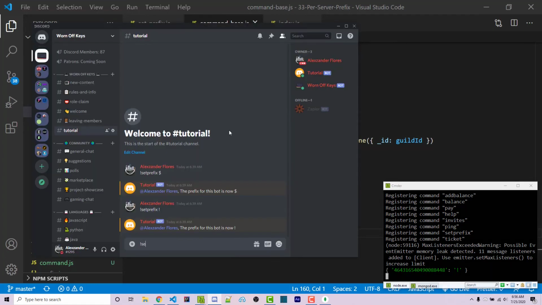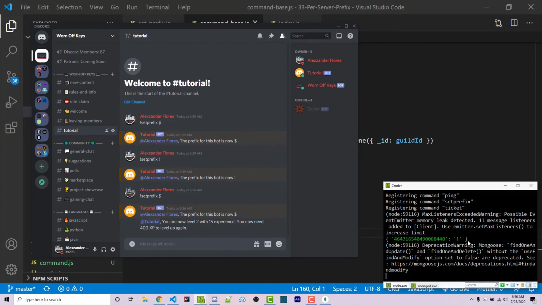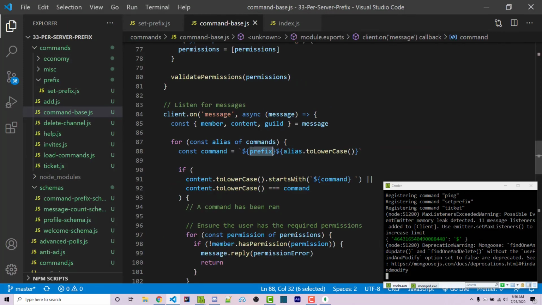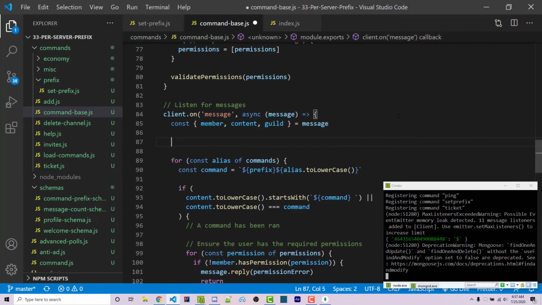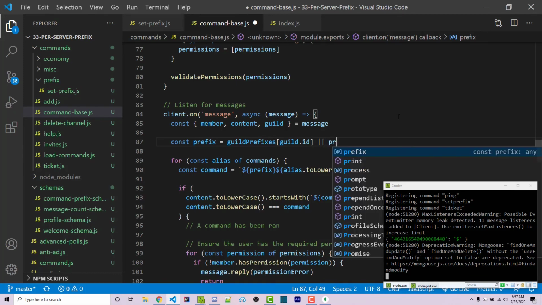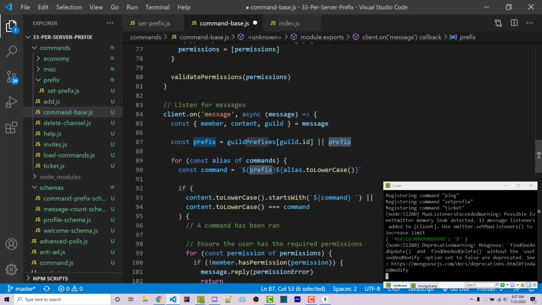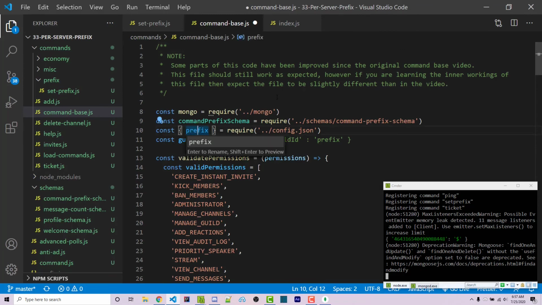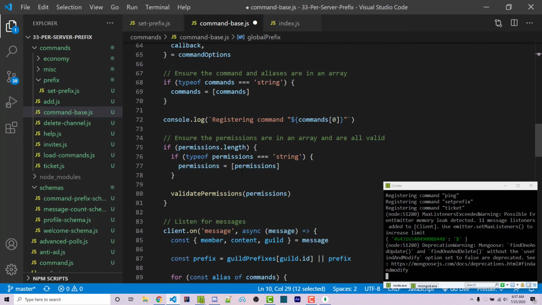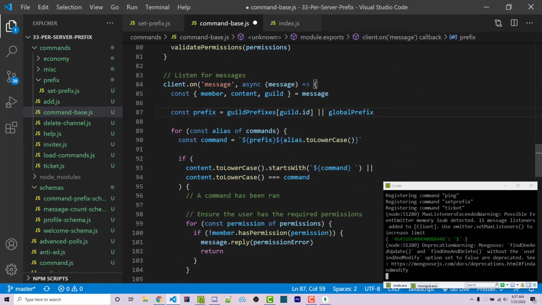If I were to go into here and run set prefix $, and then I were to restart the bot, we then see that I now have a $ sign as my prefix. Now I need to actually use this prefix right here. So I can say const prefix equals guildPrefixes[guild.id] or prefix. And so this is the global prefix here, and I actually want to go through and rename this. We're going to rename this to globalPrefix. This gives us this syntax where we're importing the prefix property from our config.json file, as expected. However, we're going to rename it to globalPrefix. And so scrolling down, whenever we're accessing this, we want to say or globalPrefix, which is more clear.